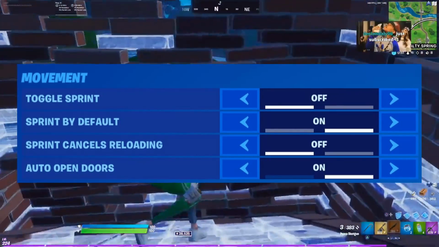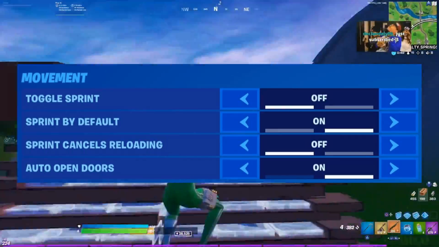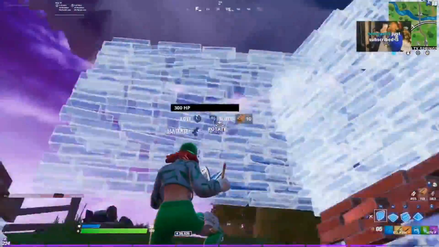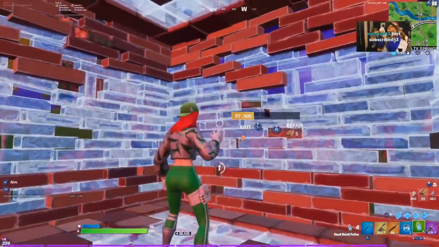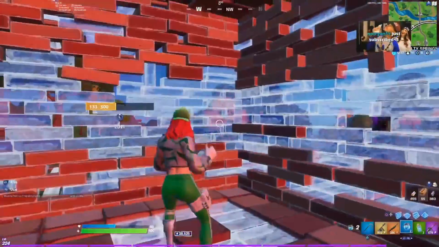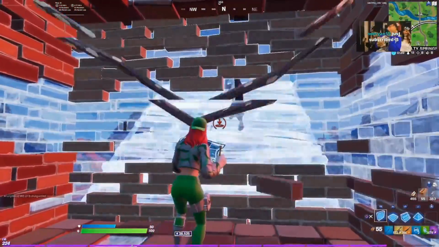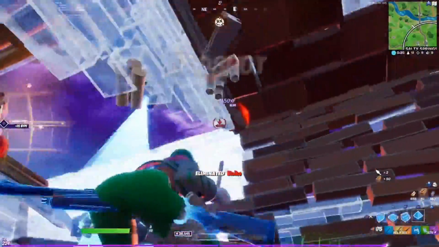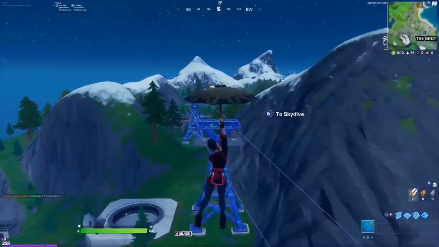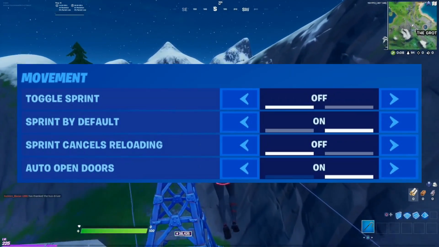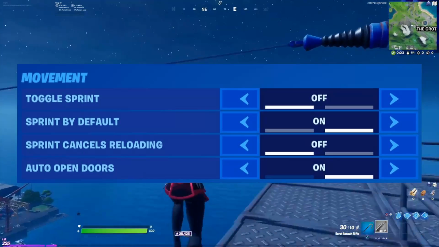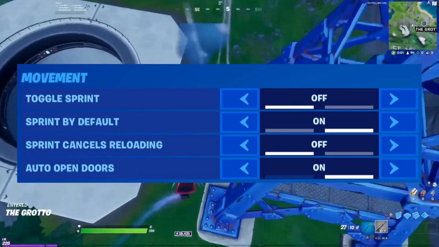For toggle sprint, you don't want sprint on a toggle, so turn it off. Sprint by default sets your default movement to sprint, and all controller players should be using this because you always want to be sprinting when you play Fortnite. For sprint cancels reloading, you want this off because you want to be able to reload while you sprint. Auto open doors is a bit of personal preference, and I recommend turning it on because if you mess up an edit and you make a door, for example, then you'll automatically run through it and not lose any time.